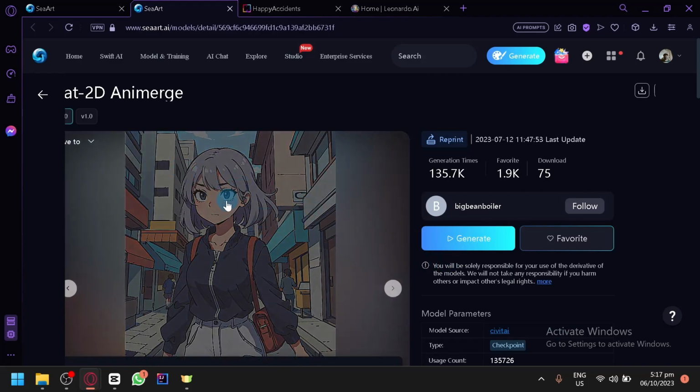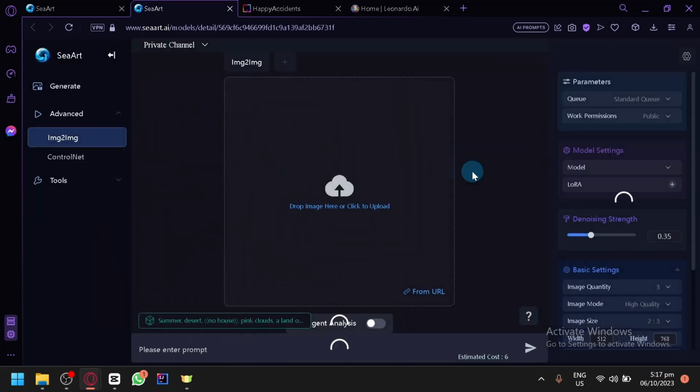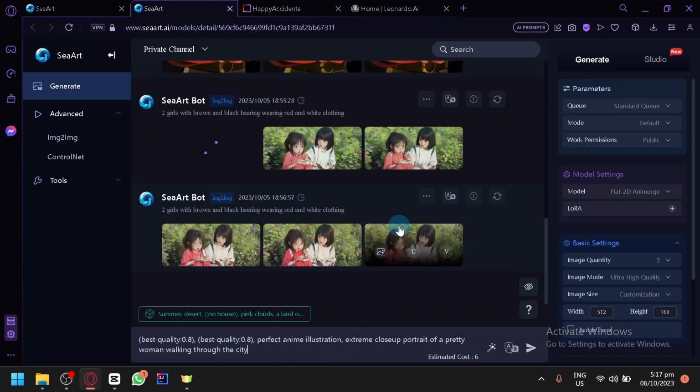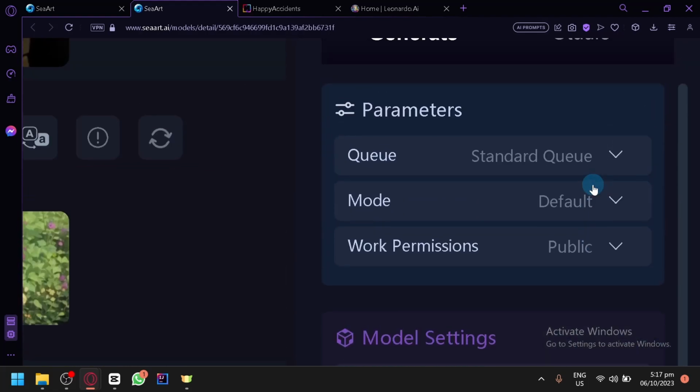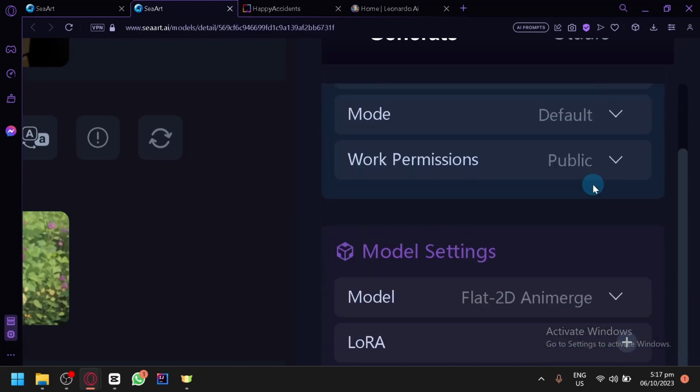So to use a specific model, you can simply click on generate over here after opening it, and we will be redirected to the generation page. You can see, in this area is where you will be able to generate your images. I have used it before, as you can see. Over here on the right side, this is where you will be able to play around with the parameters, the different settings, all of those.